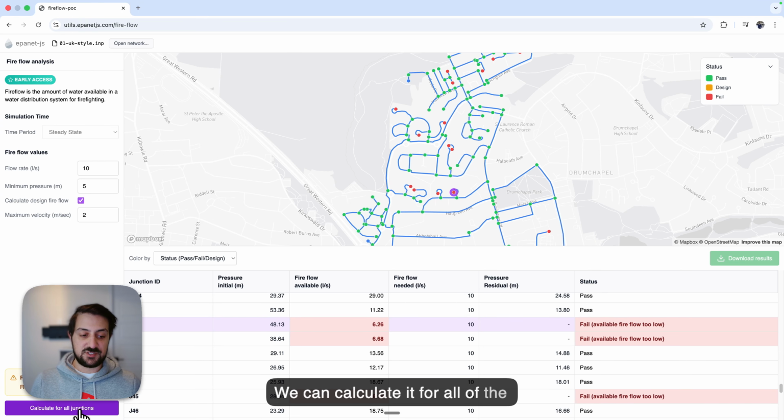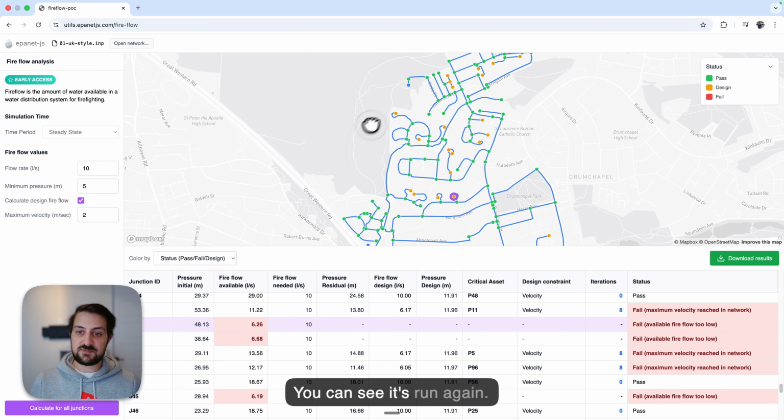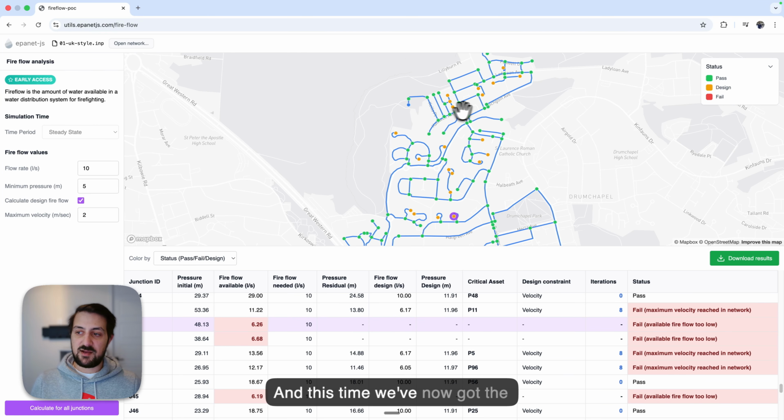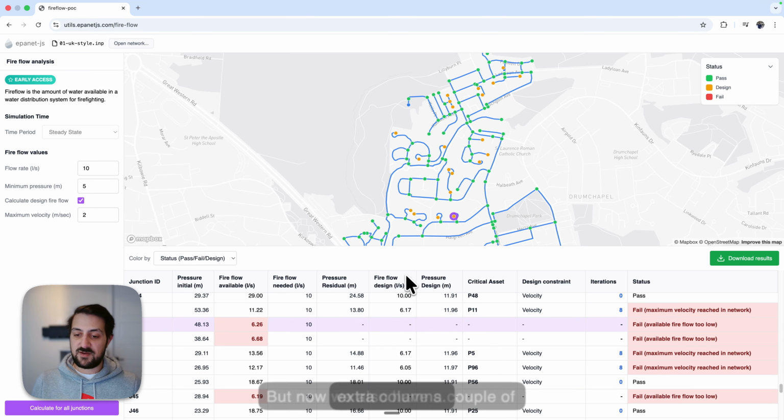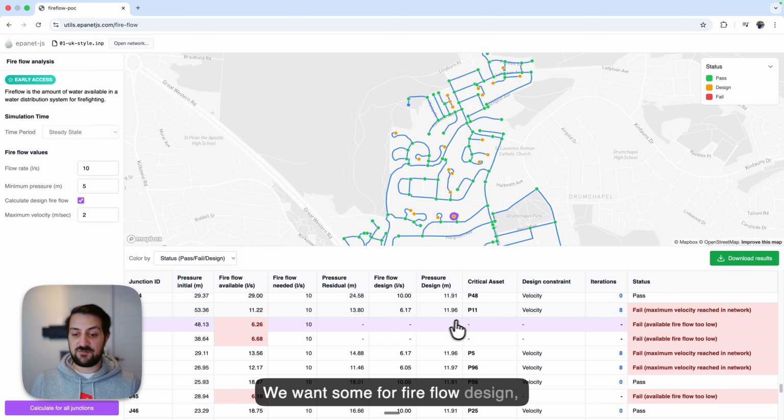We can calculate it for all of the junctions now. You can see it's run again. And this time we've now got the status has changed to design, where it has run some additional checks. So we still have the same values that we had before, the fire flow available, the fire flow needed, but now we also have a couple extra columns, some for fire flow design, the pressure, the residual pressure at the design flow, and some critical assets as well and iterations too.